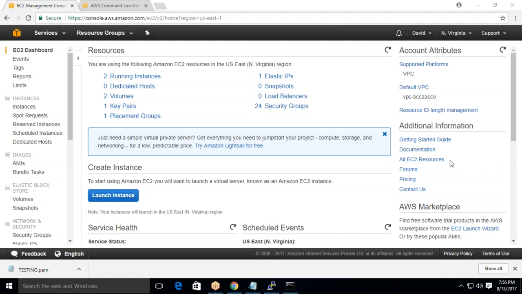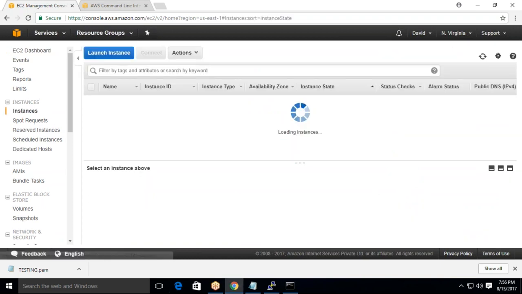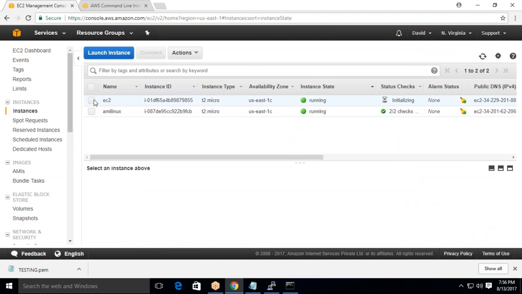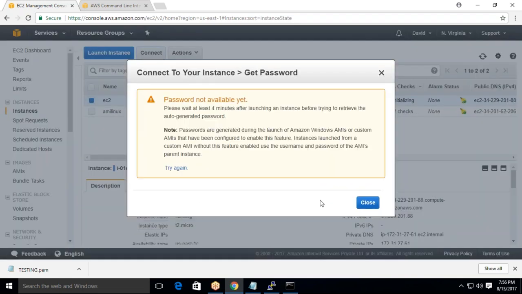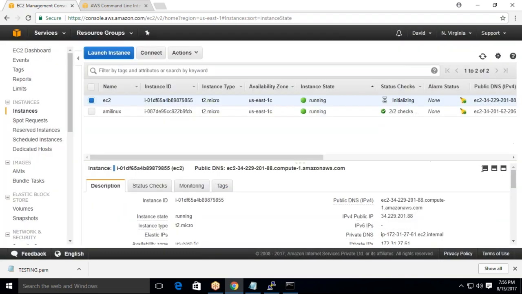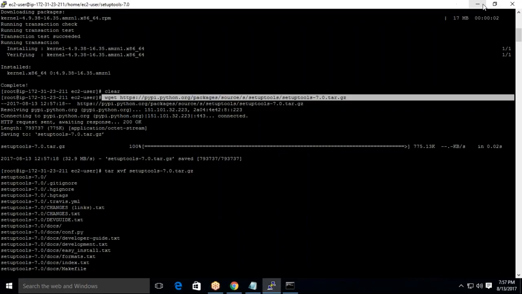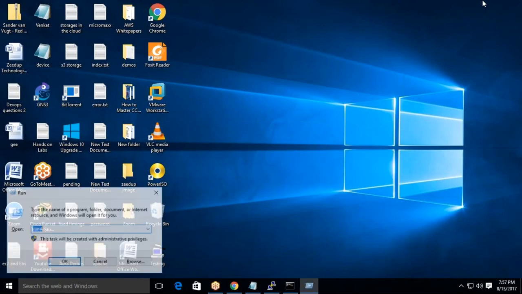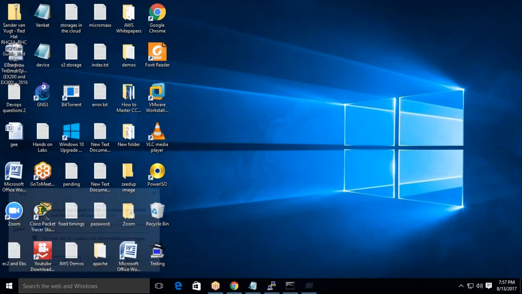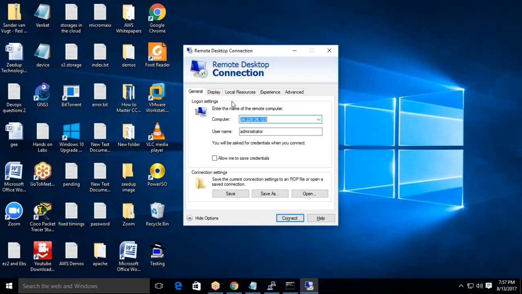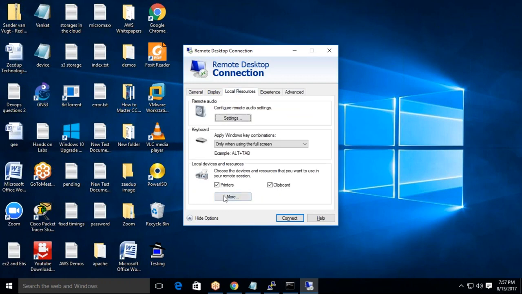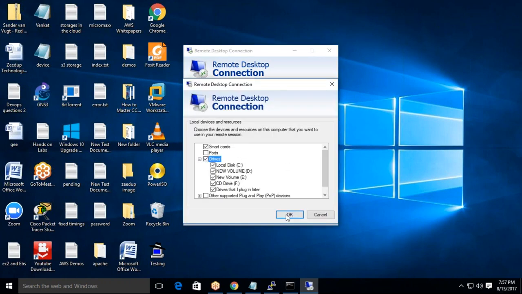So the answer for this question is, suppose you're asking inside AWS or outside AWS. Suppose you want to launch the particular instance with my physical machine. Suppose I'm connecting here and get password. If inside, I need to have a private connectivity between two instances. Outside means I will go for MSTSC, and there I can go to show options, go to local resource. I will be connecting these drives here.